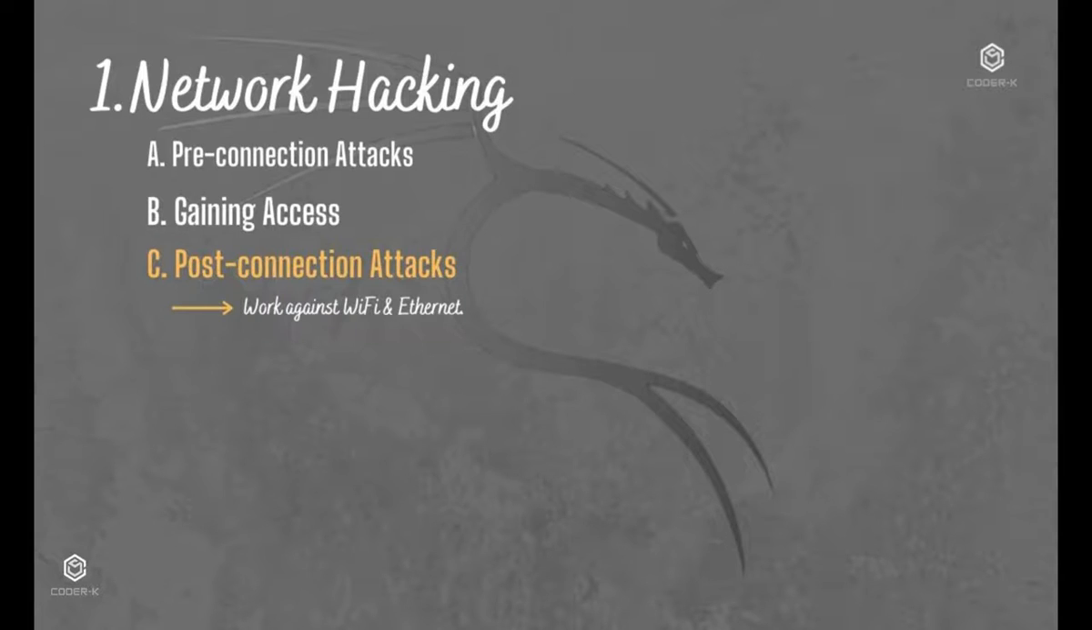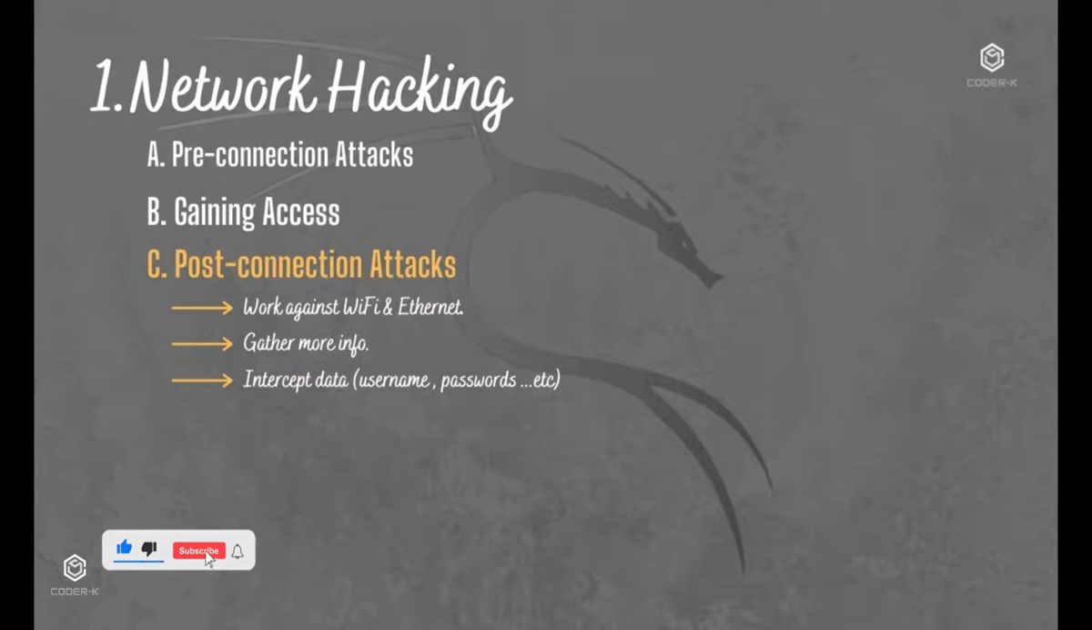Now, you'll notice once connected, you can do so many cool things. You'll be able to gather detailed information about all of the clients connected to the same network. You'll also be able to intercept data and see any usernames or passwords or any information they use on the internet. You'll be able to modify data as it's being sent in the air, so you'll be able to inject evil code and do so many cool things on the network.